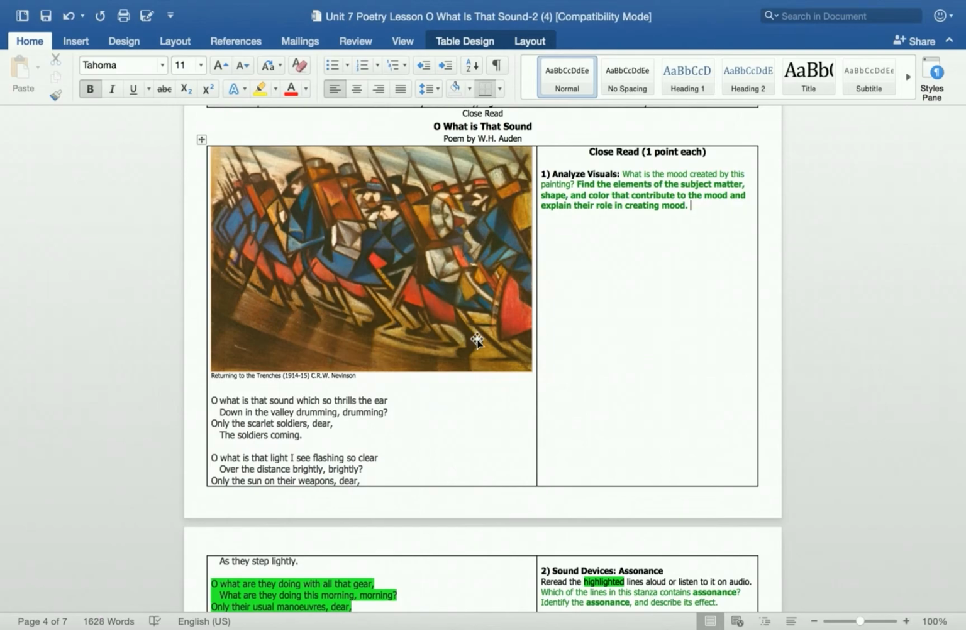Well, I look here and I see that their feet look like they're maybe in a hurry because they're kind of blurry. So I get this sense of urgency. I get this sense of anger from the bright, bold colors. And so I would talk about those here.